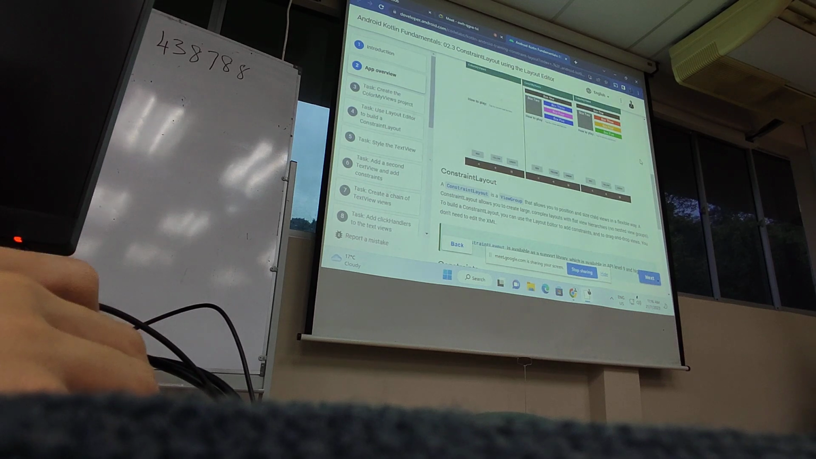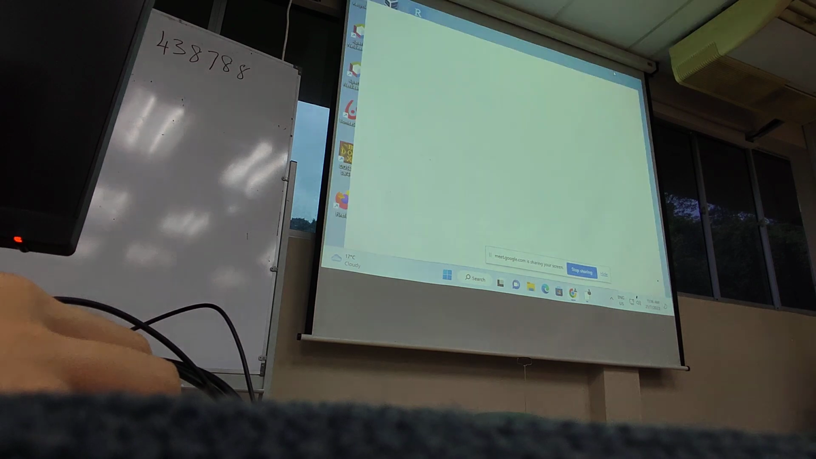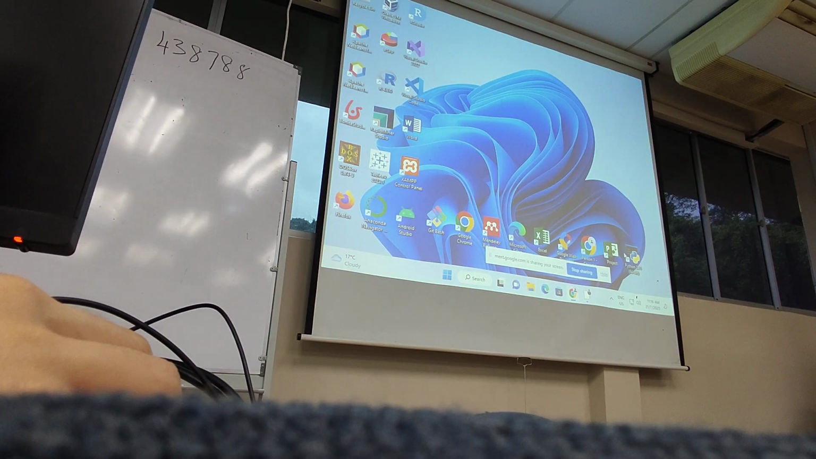an app that looks like this, whereby you can actually click on the text view and it will change color independently. Alright? So let's see how we're going to do that. So let's start our video now.